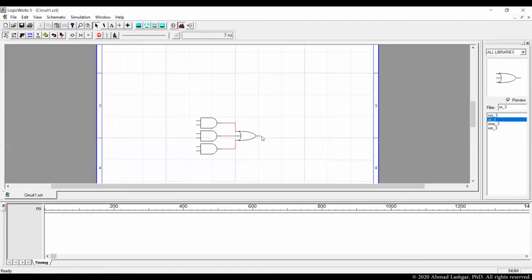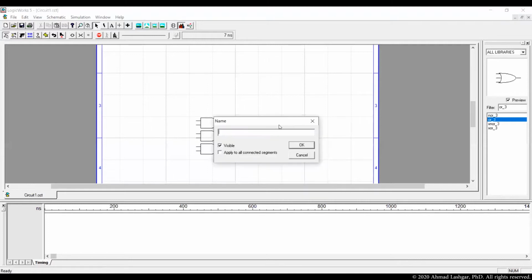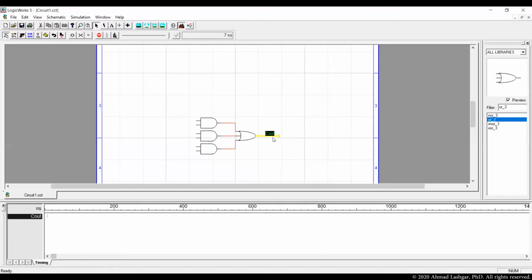And you can name the output. For instance, let's name the output carry out in this example. So I right click and select the name. I name this one carry out, and then press OK. As soon as you pick a name for a signal, it will show up on the timing panel. And when you start the simulation, you see the values this signal is getting over time.